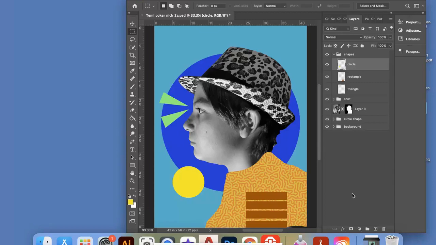I'm going to show you how to create some more layers for shapes. So if you look in your shapes folder, just to give you a heads up of where we're going with this, I have three layers: a circle layer, a rectangle layer, and a triangle layer.